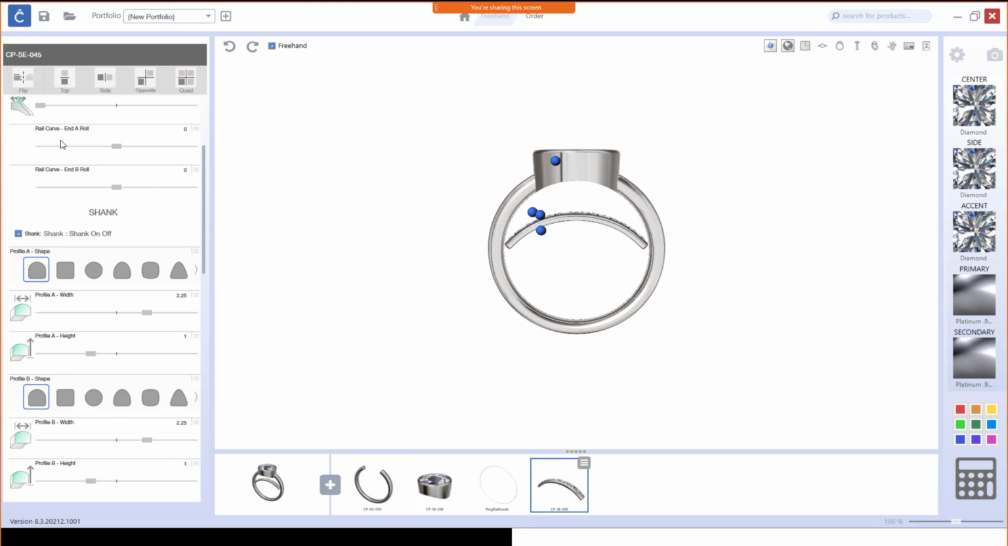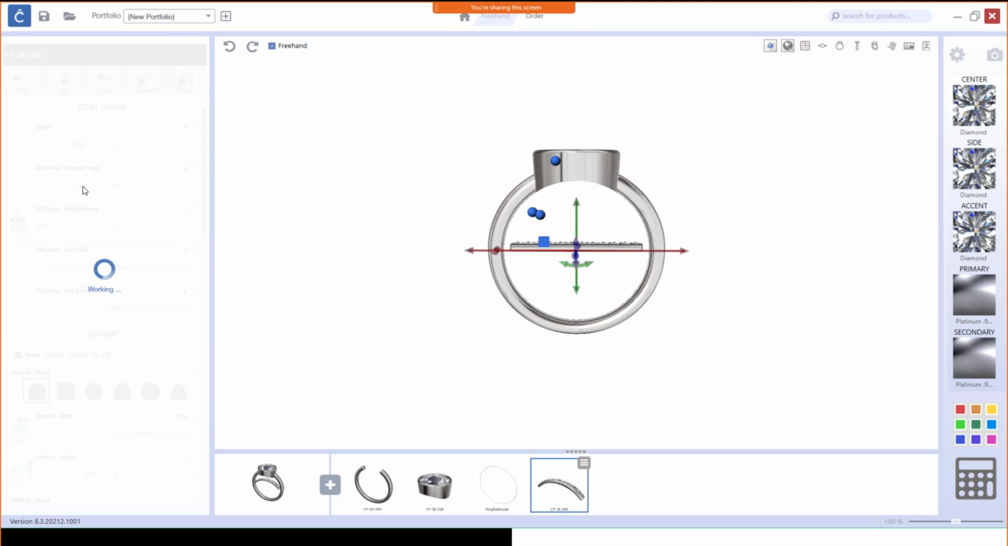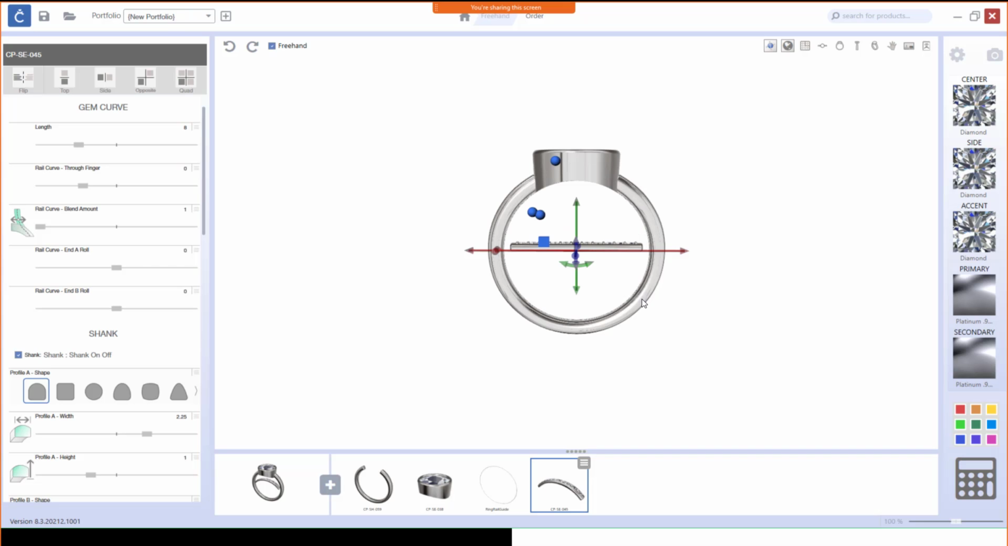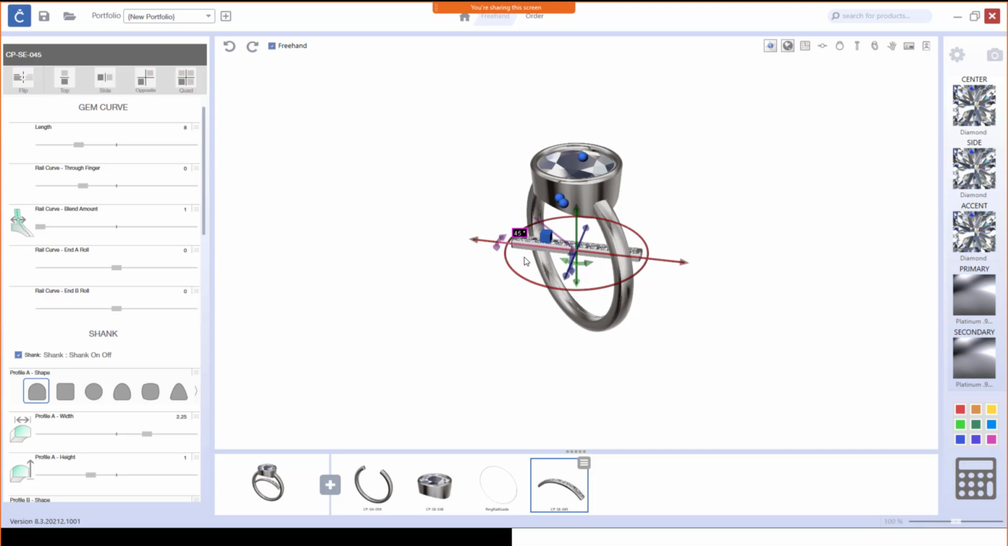In our use case, we actually need it to be flat. So where it says the ring rail curve through the finger is by default at 45, I'm just going to take it down to 0 because we want this thing to be flat. And there we go. The other thing we need to do is get it into position. So I'm going to rotate it to 90 degrees so that it can radiate from our center. And then I'm just going to pick a side to attach it to.